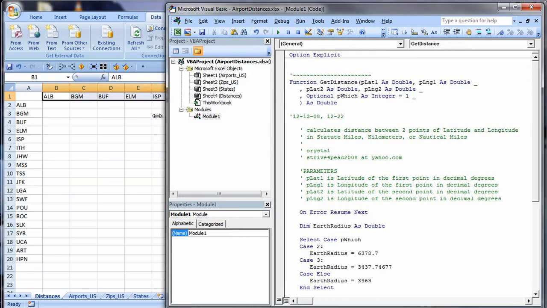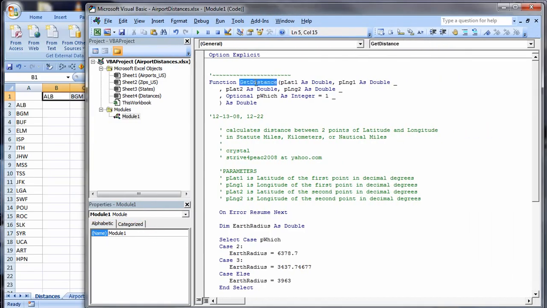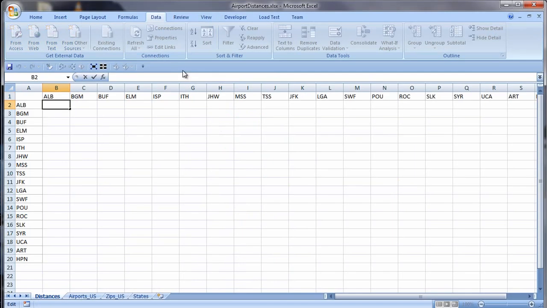I copy the function name so I don't have to type it again. The order I will need to specify parameters are latitude and longitude for the first coordinate, then latitude and longitude for the second coordinate. Since I am going to put a formula in this cell, I start with an equal sign. Then I paste the function name.